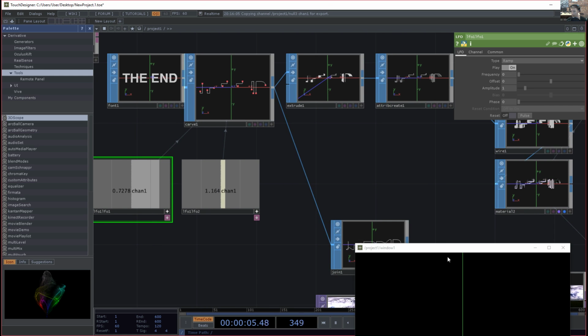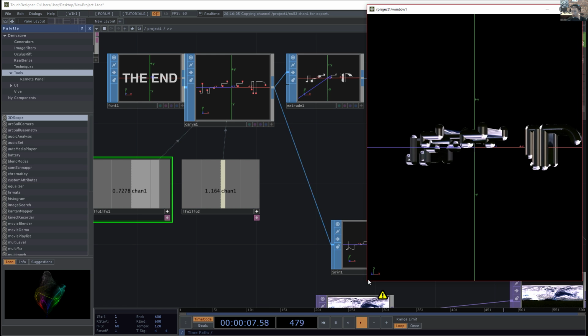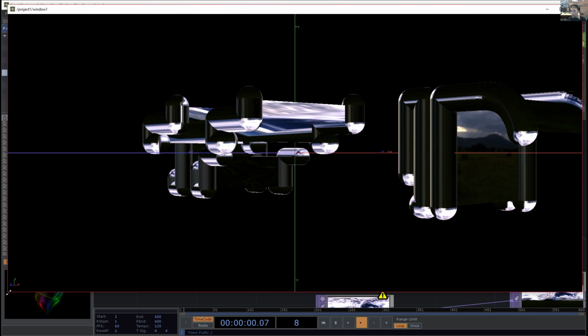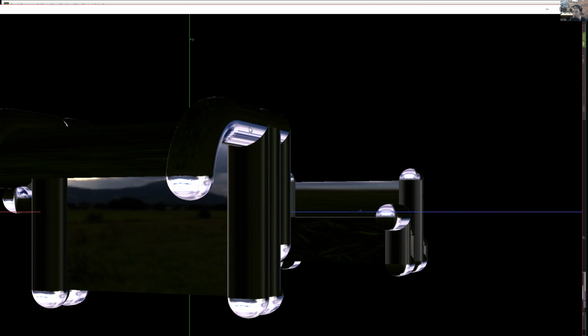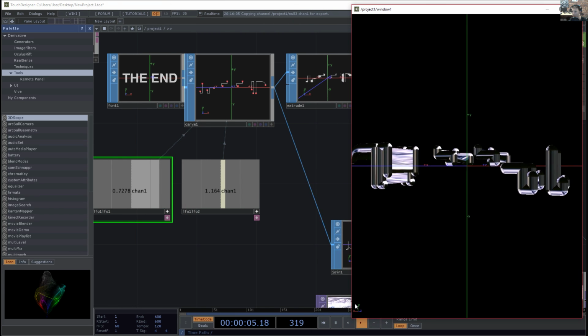It worked, sweet. Okay, I'm just looking to see if moving the camera affects the reflections. And it doesn't seem like it. It seems almost like the environment map is stationary, which is not what I'd expect. So, I'm gonna try something else.